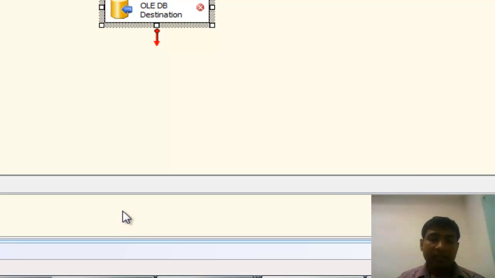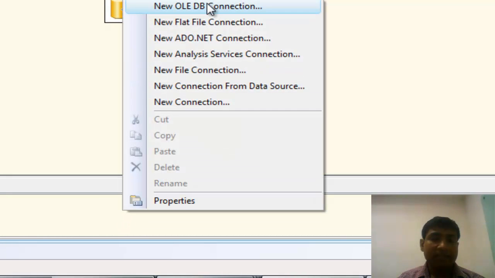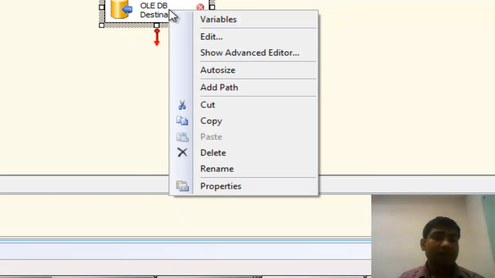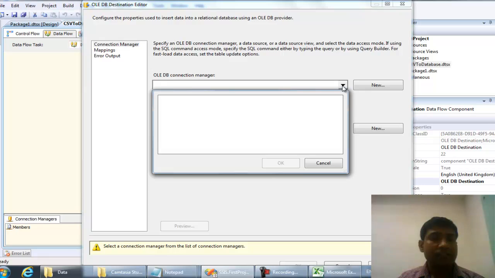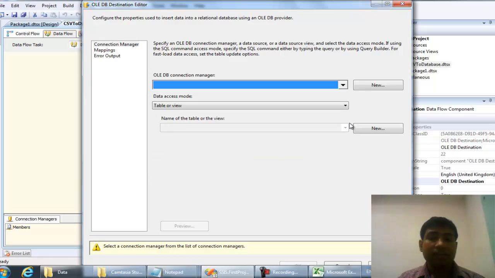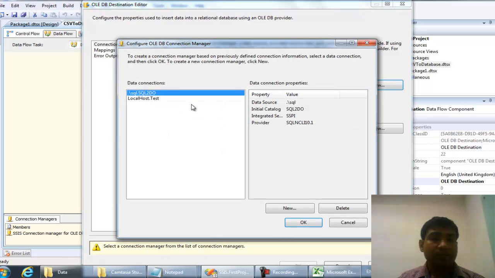So either way, you can select here and define an OLEDB connection, or you can directly come here, and once you edit, you'll find this connection is there. There is no connection manager, which means you can define a new connection manager. Just click on the new.